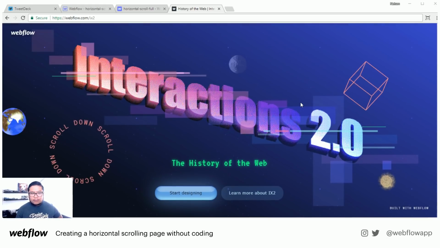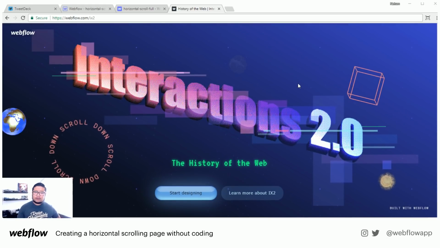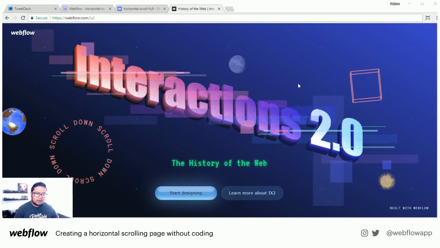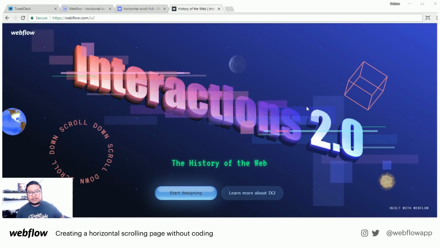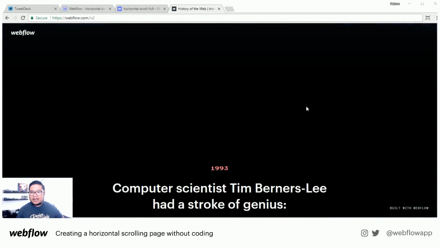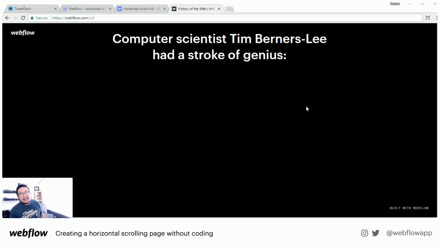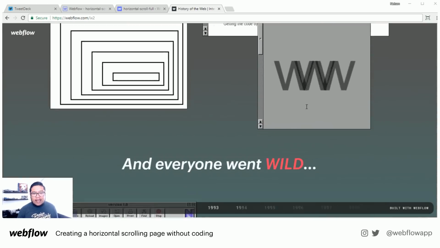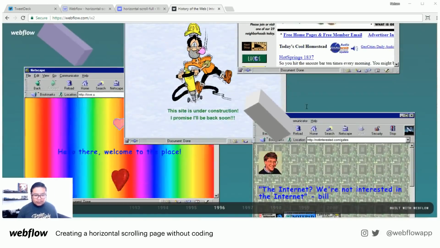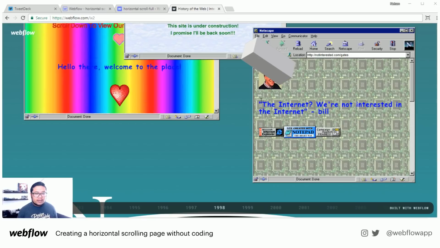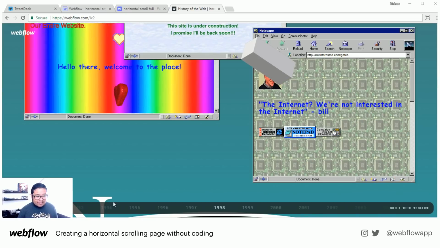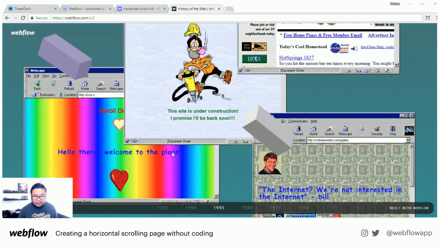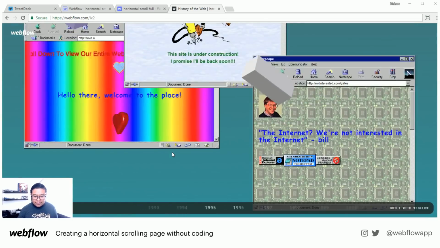So if you're not familiar with this page, it's an awesome page. Go to webflow.com/ix2. This was the launch page to introduce our new interactions feature, and it's super awesome. It's just a timeline of things that happened on the internet, like when it was created and what happened since the creation of the internet or the World Wide Web. Now, if you look at the bottom, that's actually a horizontal scroll. So if you scroll up and down, it's a horizontal scroll.